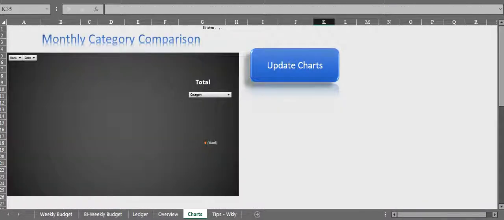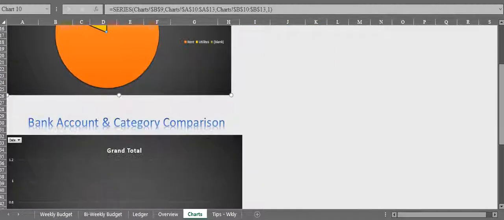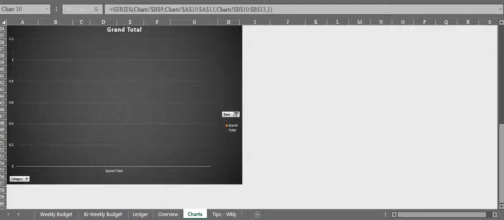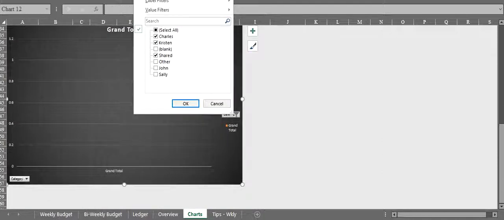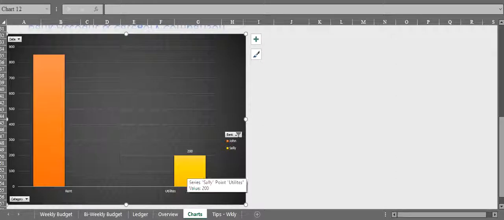Our final option is the update charts. This is where you can come in and you have all of your information charted for you. So as we can see, this is how much we've paid in rent. This is how much we've paid in utilities. The same goes down here. I apologize, I had other information in here, I've got to get rid of that. John and Sally, we can see this is how much John has spent and this is how much Sally has spent.